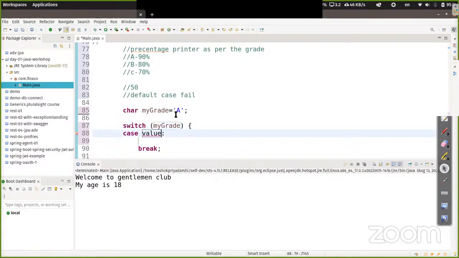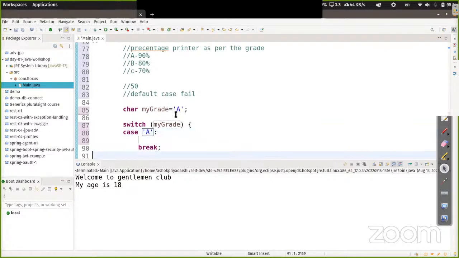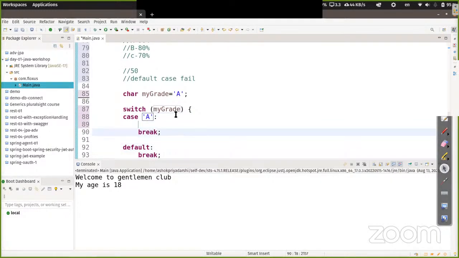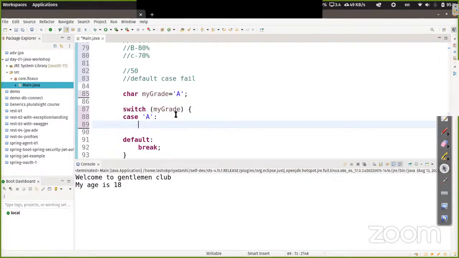And what is the value? The first value that we have is, if we get A, okay. So what should be the action? Okay, so as of now, I'll remove all these breaks. I'll explain why this break is required. Don't worry. So if I get grade A, what I'm going to print here is my percentage is 90%.